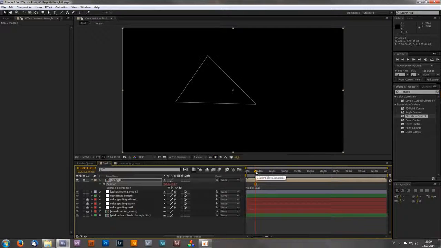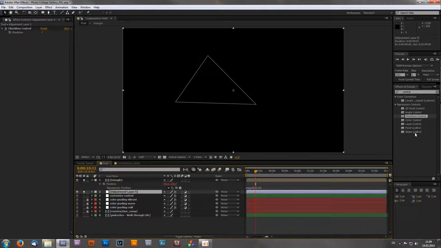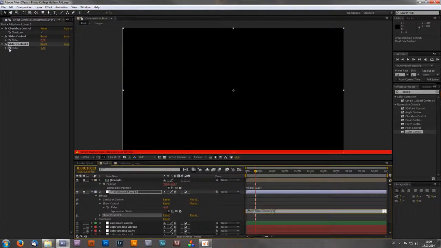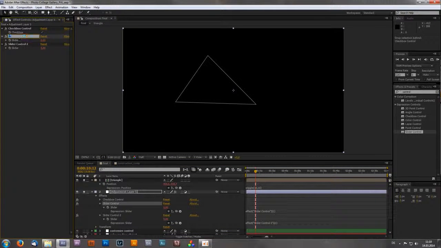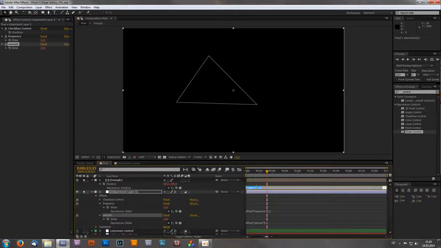Okay, so now let's pretend that we want to control these two values here using an expression. So go back to our adjustment layer and apply a slider control, duplicate it, alt click both of them, maybe call the first one frequency and the second one amount, and then go back to our triangle position to the first value, delete it, and then pick up this number or this position in the text to our first slider.